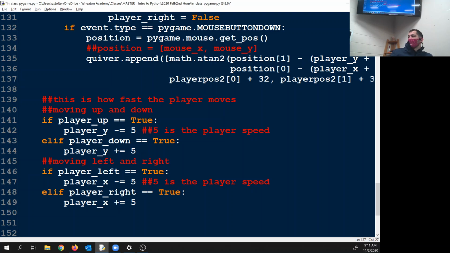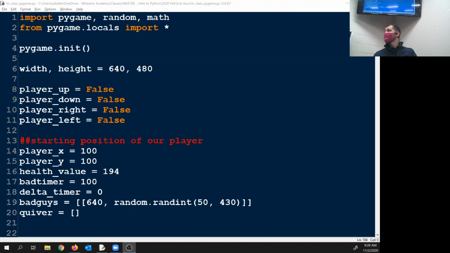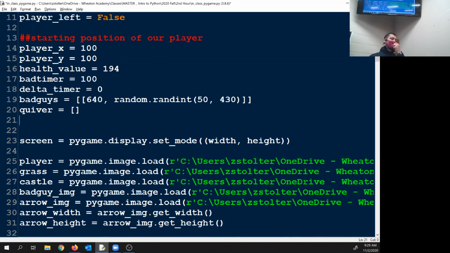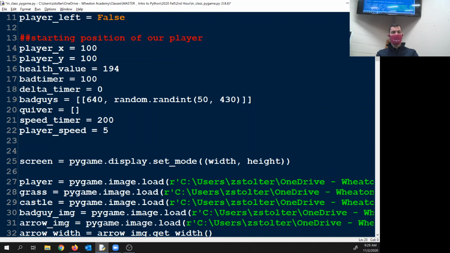All right, so here we go. What I asked you guys to do is to have a timer, and when that timer got below 0, to increase your player speed and to decrease the badger speed. So I need to come up with 3 variables, right? I have speed timer. I'm going to make that 200. I need a player speed, and we'll start at 5, and I need a badger speed, and that starts at 7.